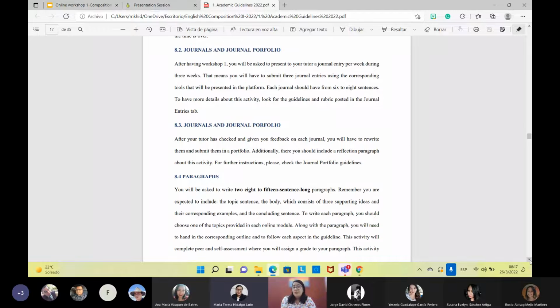Okay, the journal and journal portfolio. Okay, first we are going to have the entries, right? 3 of them. And you are going to submit them in the corresponding tool that is going to be presented in Canvas. Every time that you submit an entry, you will present an estimate of 6 to 8 sentences. That basically is what makes a paragraph. Of course, there's going to be a guideline to this activity, a rubric that you can check before and after you have completed your entry.